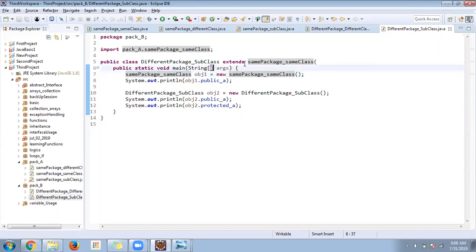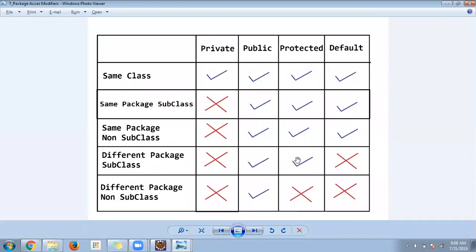Okay, got it. So can you go back to the flow chart actually? Okay. So if you see private, we will be able to access only in the same class, correct? Public, we will be able to access everywhere. Default, only at the same package level. Protected, same package everywhere, and in a different package only if it is a subclass we are able to access.